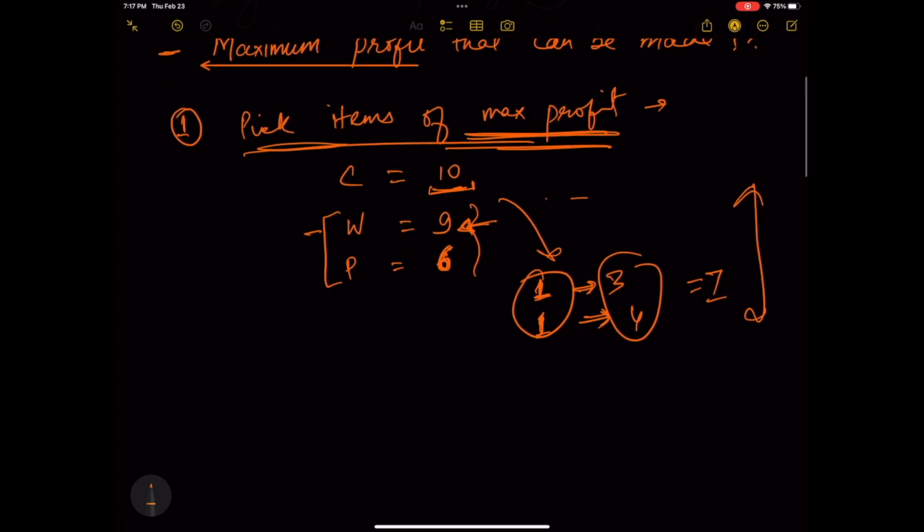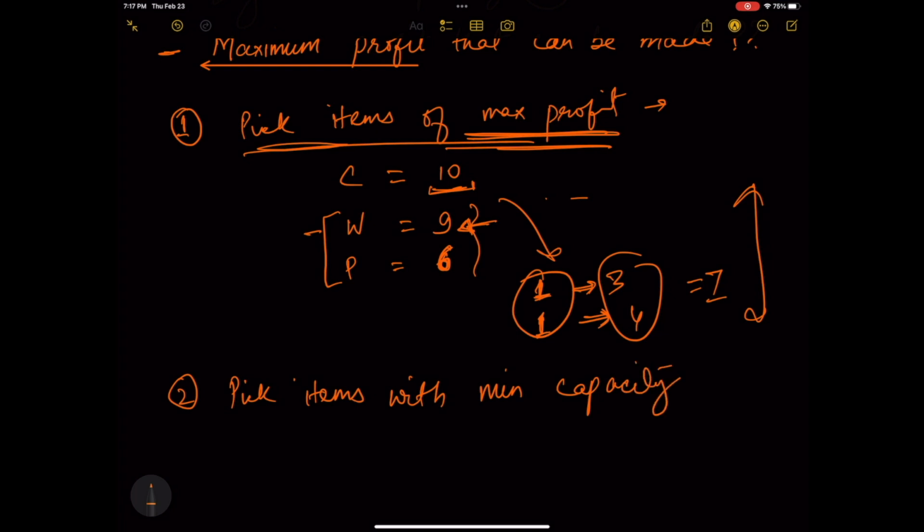What could be another solution? You can think, why not pick the items with minimum capacity, to increase the number of items in the bag?